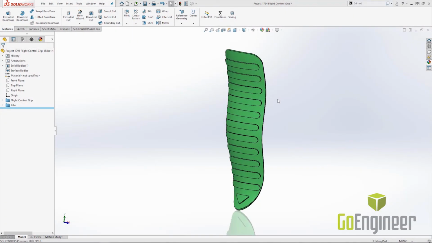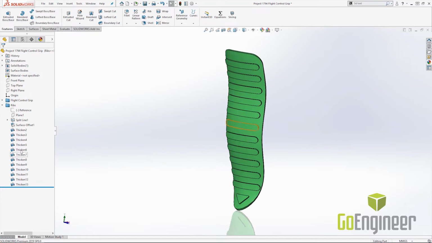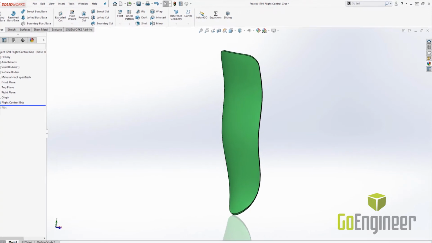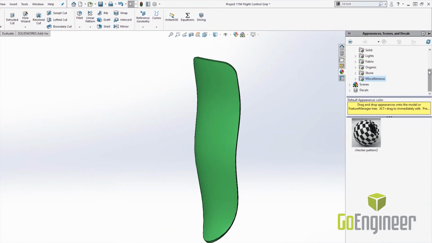The next new feature that I would like to show off in SOLIDWORKS 2019 is the 3D texture tool. The 3D texture tool allows you to transform 2D pictures into 3D geometry. In previous versions of the software, to show textures like these ribs, it would take a lot of time to create these features that you see here in the tree. In order to expedite this process, SOLIDWORKS has added some preloaded 3D textures to the software.